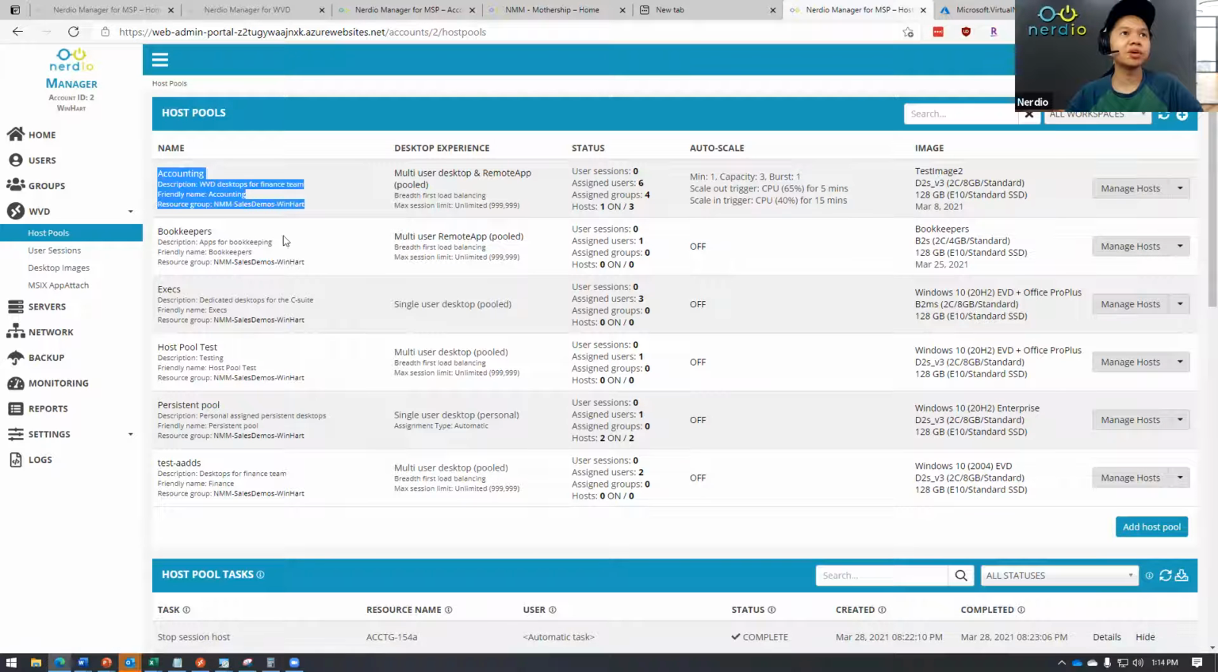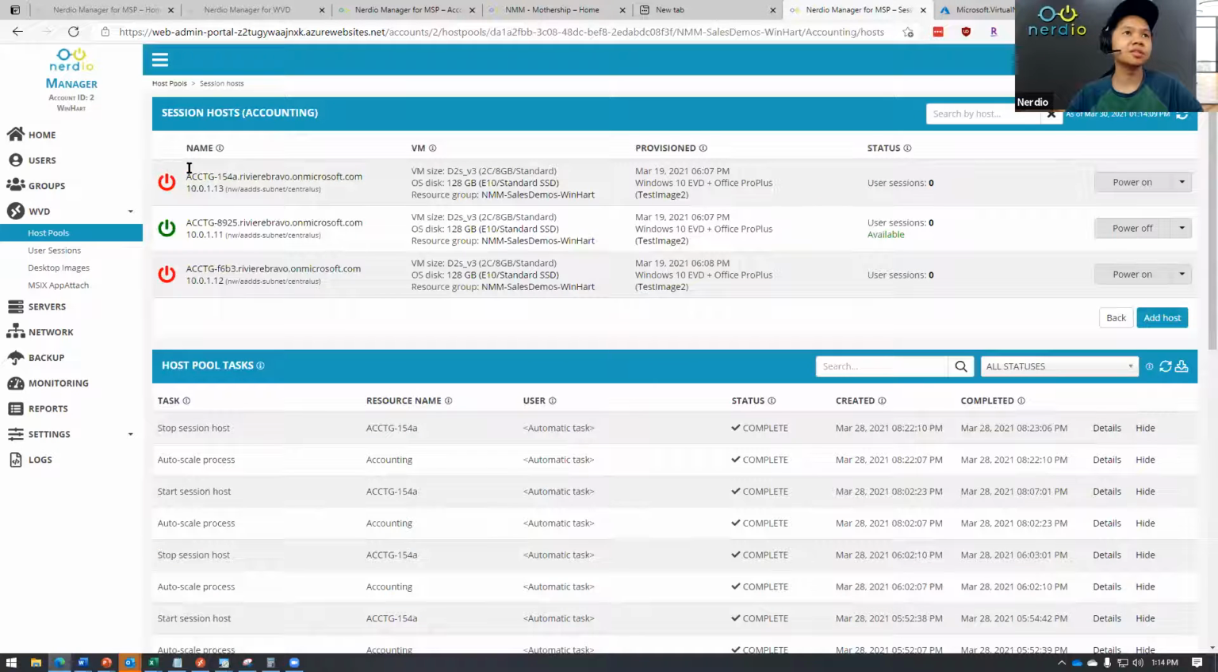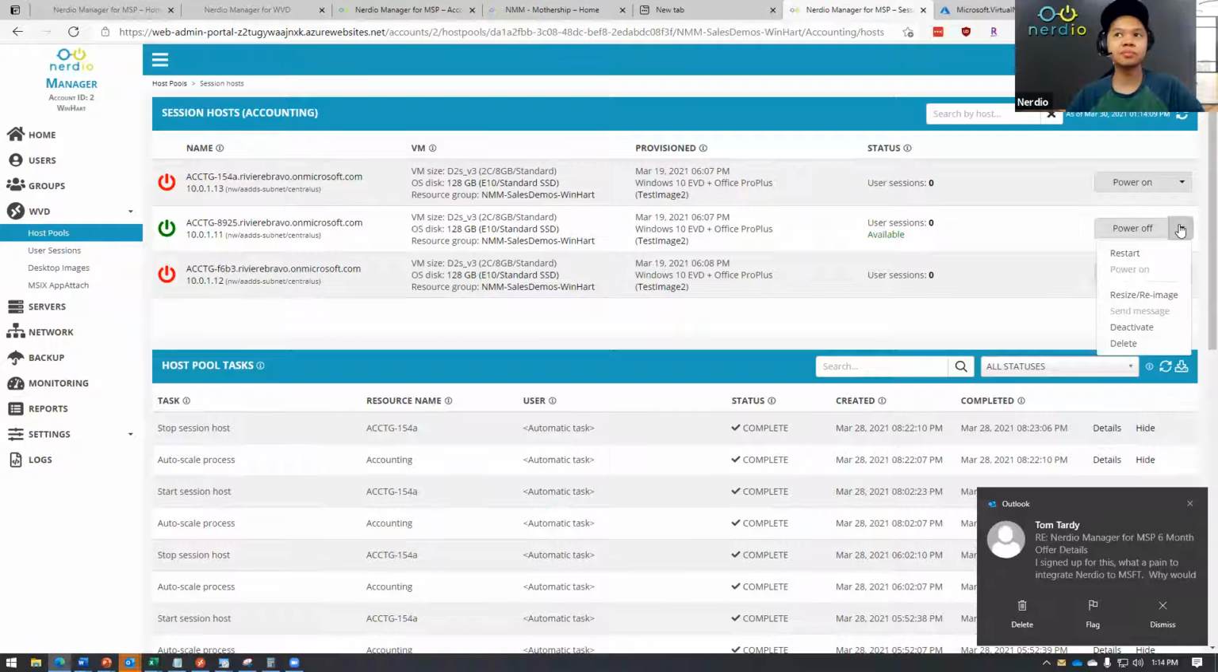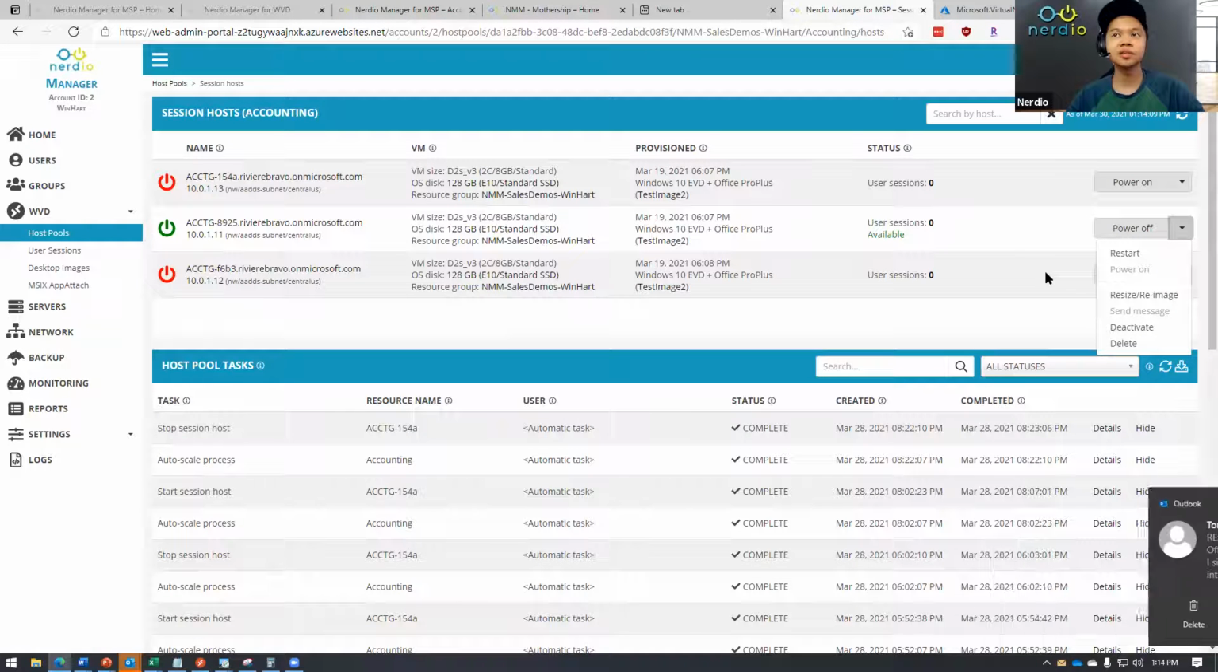Maybe we have accounting department, we have bookkeepers, we have executives, we have some other test host pools. But if you look inside one of these host pools, you'll see that inside of that hierarchy, you have different session hosts. And these session hosts, one of them is on, two of them are off. But these session hosts are basically ready to accept users when they log in. All right, and each one of these session hosts are individual VMs that I can basically power off, restart. I can re-image them, I can deactivate them, I can delete them.